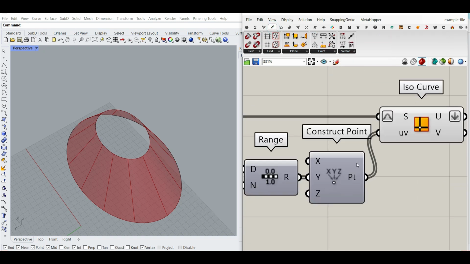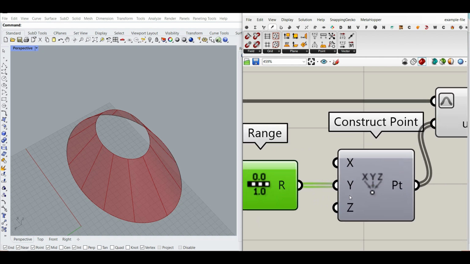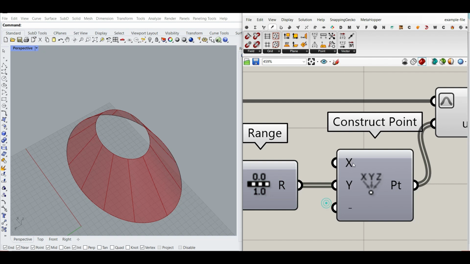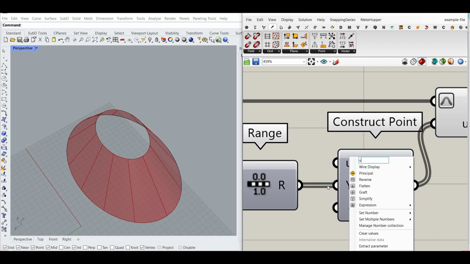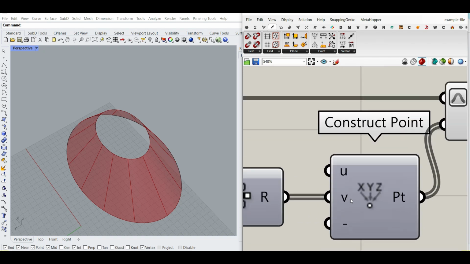You can see we have a construct point, and obviously we just want to use the XY. The Z is not going to be anything, so I'm going to just say it's not available. And the X is going to be U, and the Y is going to be V. That's when you have a NURBS surface and reparameterize it, it's going to be between 0 and 1.